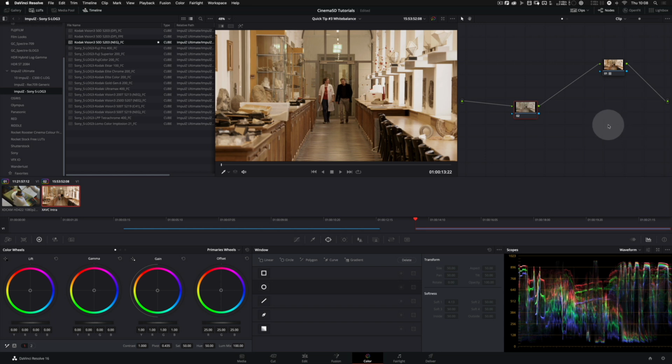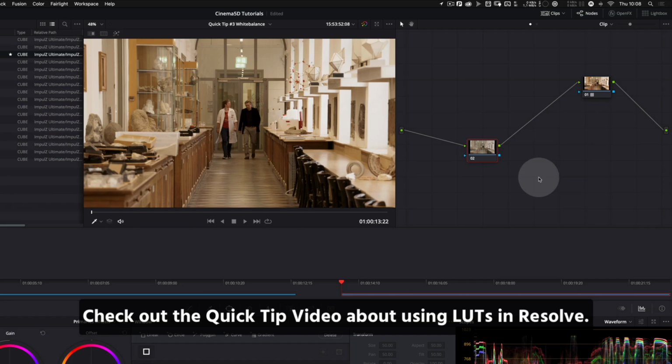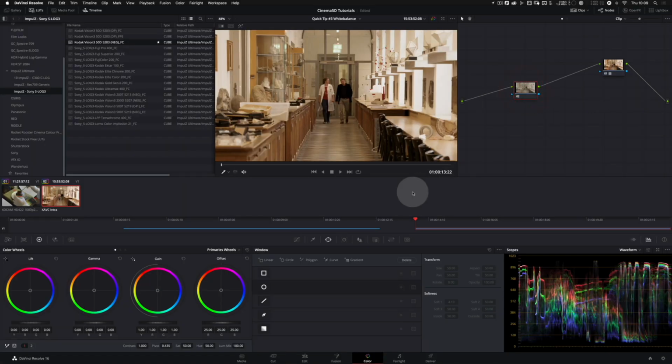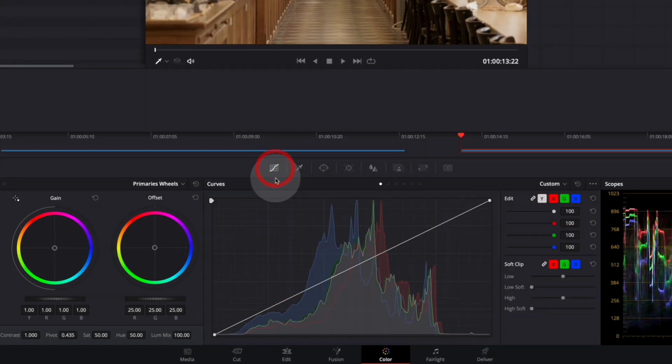If you use a LUT in your grading, it's important to do all the corrections before you use the LUT in the flow. Why this is important, I have explained in another tutorial. Let's do our white balancing inside this node. This time we're going to use the curves. Make sure that all the channels are locked. So this little lock symbol here is active.